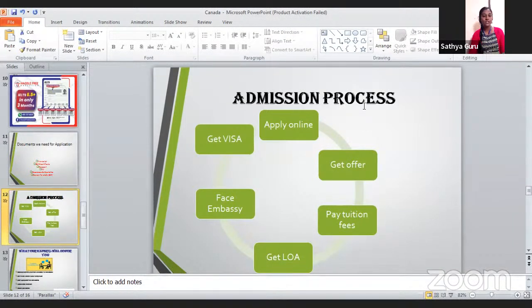And then if you have completed all these steps, if you have satisfied all the steps with the university, then you will face the embassy interview, embassy or biometric, whatever is required. So finally you will get the visa and you can fly to UK. Sorry, Canada.